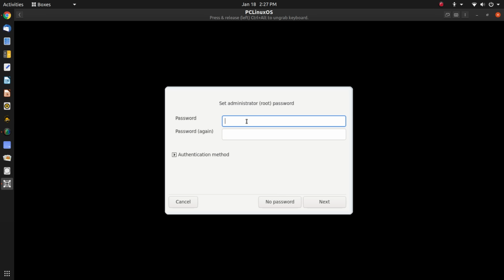Alright, that is one of the things about PCLinuxOS. You have to set a root password. They make you do it. So let's see, what should I do? I am root. It's my super safe password there, which I just told you. I am root.